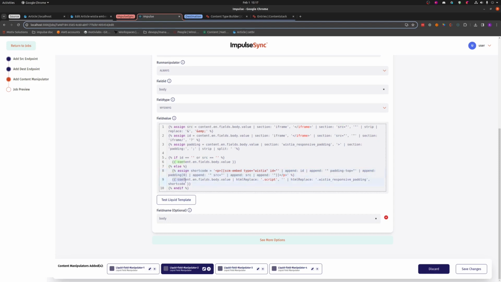Finally, we'll be using our HTML replace again to take the body value. And in the HTML, we'll replace all scripts classes because we don't want them, as well as replace specifically this Wistia responsive padding with the shortcode that we've created above.